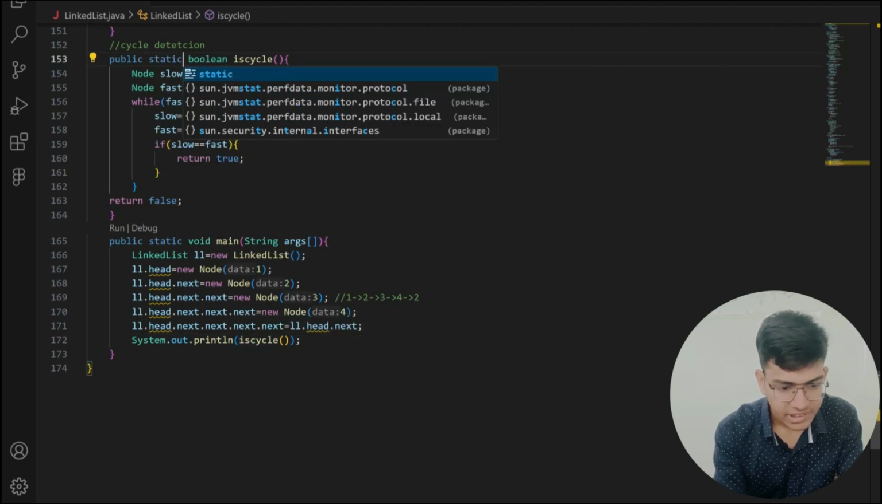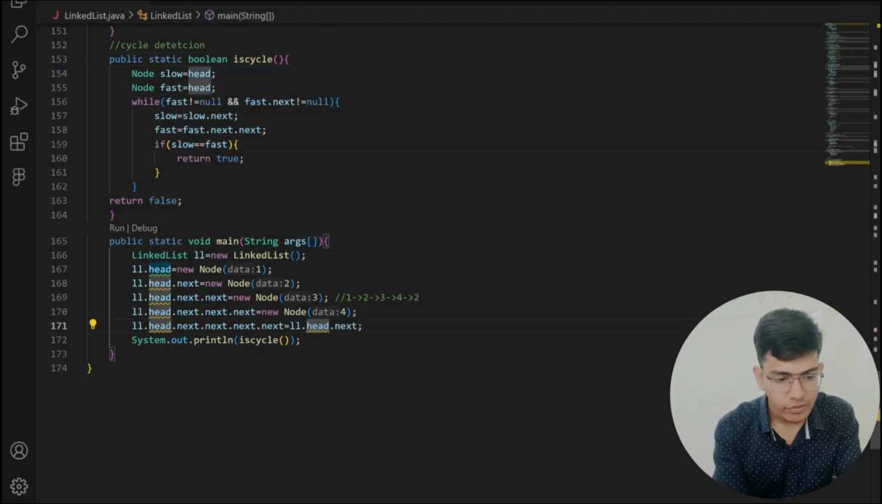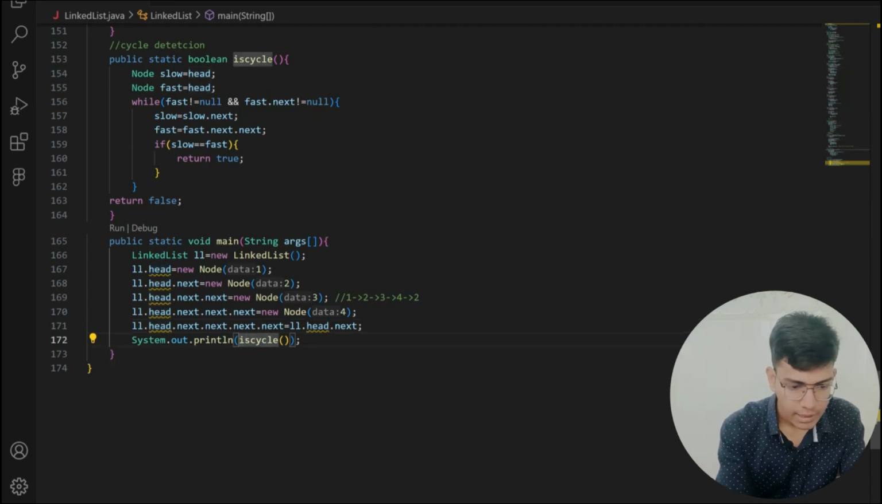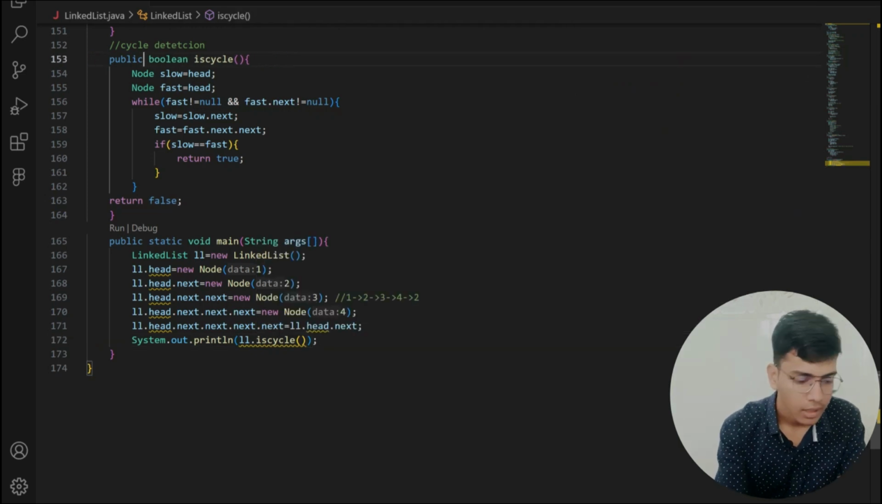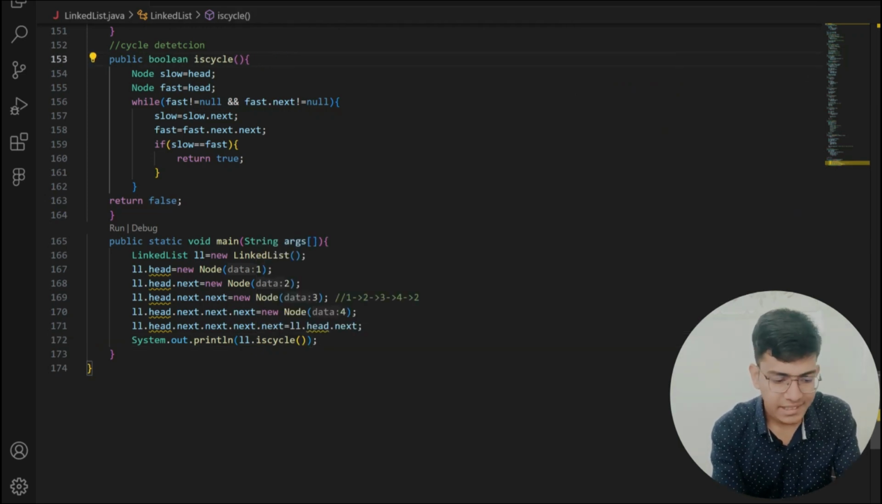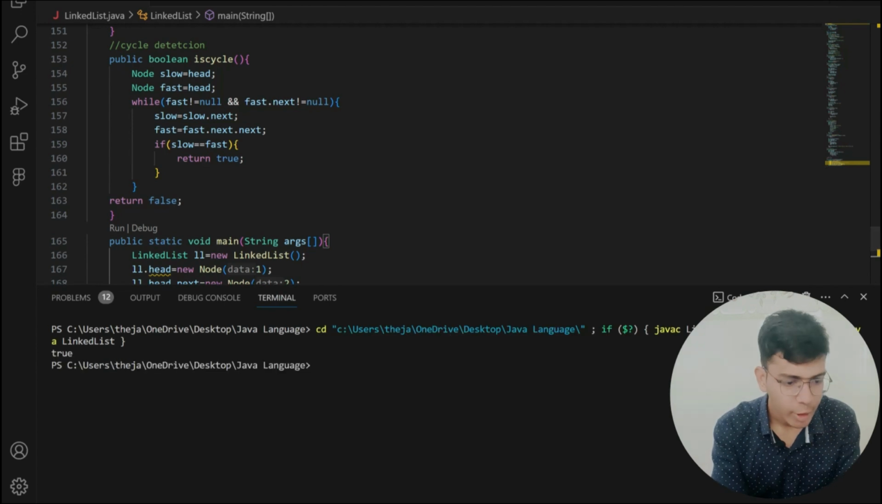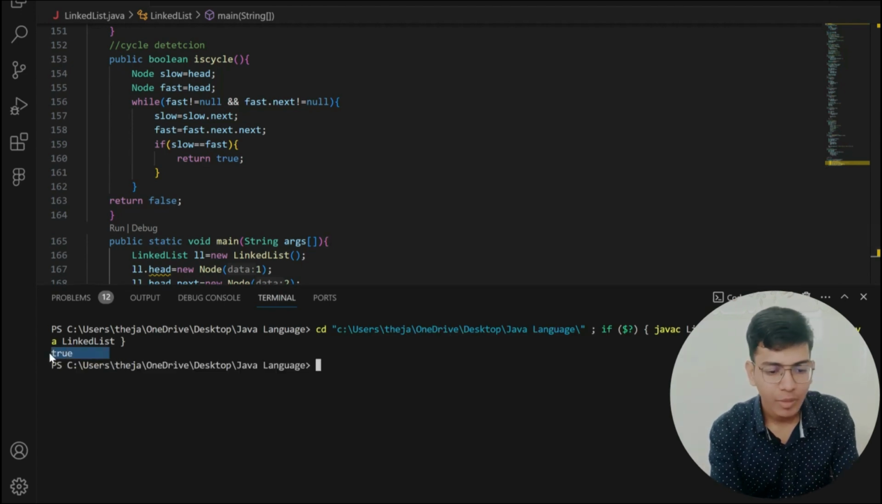Now let me save and run. If I run this loop for my given linked list, ll.cycle, and here let me remove static. Now if I call my function isCycle, then this algorithm will give me true. Let me save and run. Here you can see that this is giving me true.